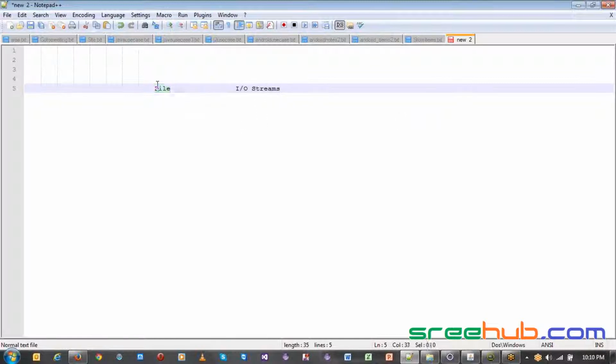A file is a class which is used only to handle the physical form of a file. You can create a file, you can delete a file, you can rename a file, you can copy a file. All these physical operations on files you can do using the File class.